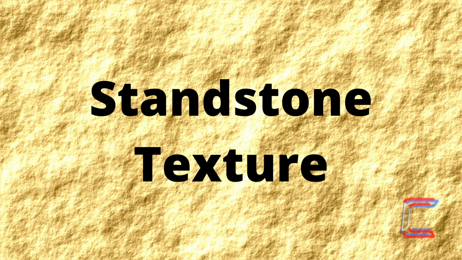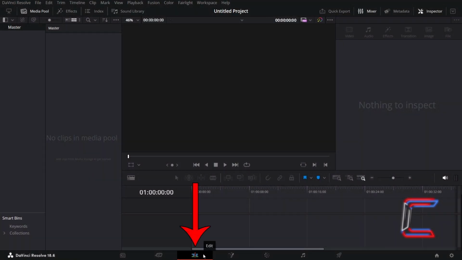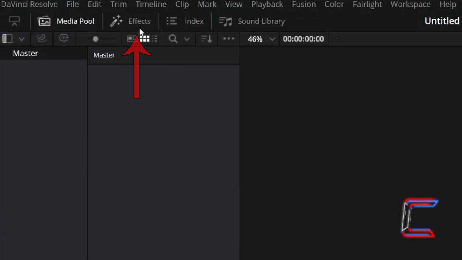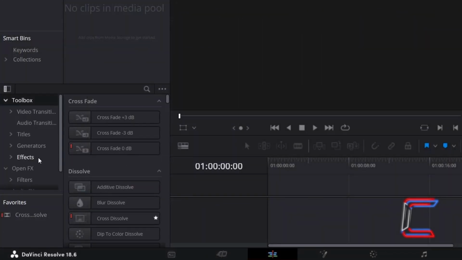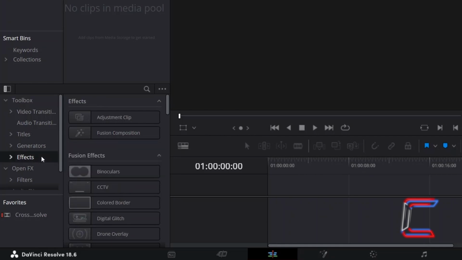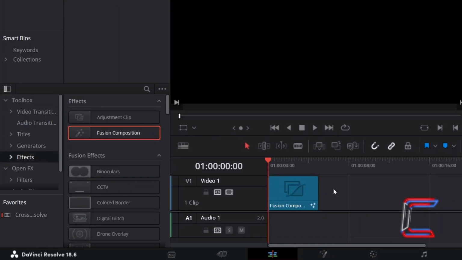How to create your own sandstone texture background in DaVinci Resolve 18.6.5. Inside your project's edit window, go to Effects. Underneath the toolbox, select Effects, and drag a Fusion composition edit to your timeline.